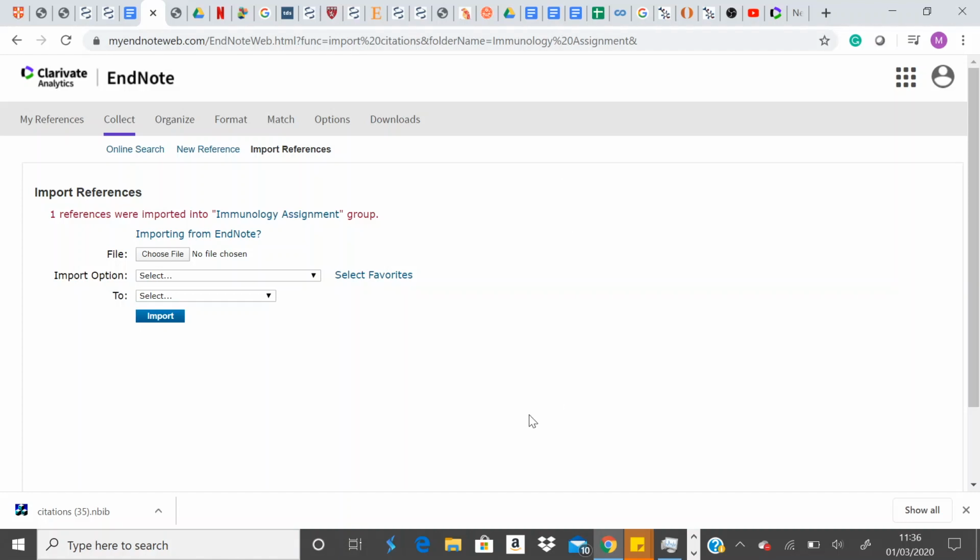Now we have our reference in the immunology assignment. Now we want to find out how you confirm that this is actually saved in a reference. So let's go back to references.